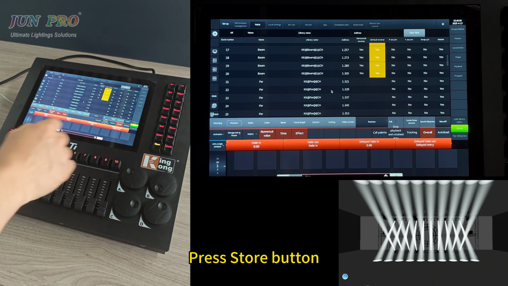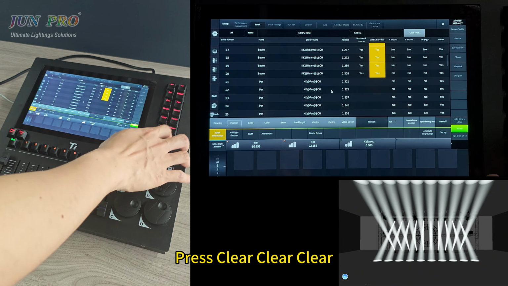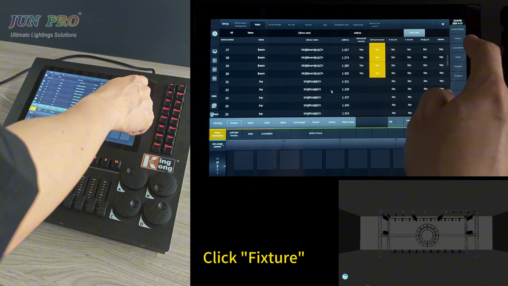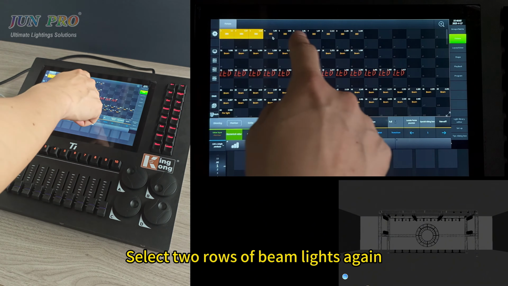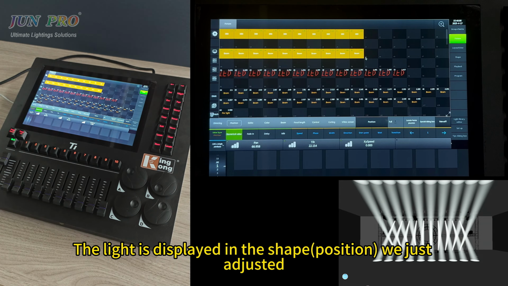Press Store button. Then press Locate button. Prompt Locate saved successfully. Press Clear. Click Fixture. Select two rows of beam lights again. Press Locate button to light up. The light is displayed in the shape position.